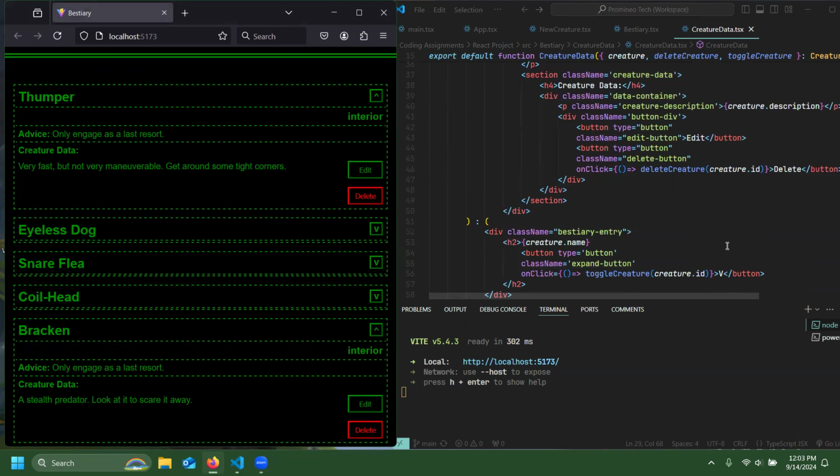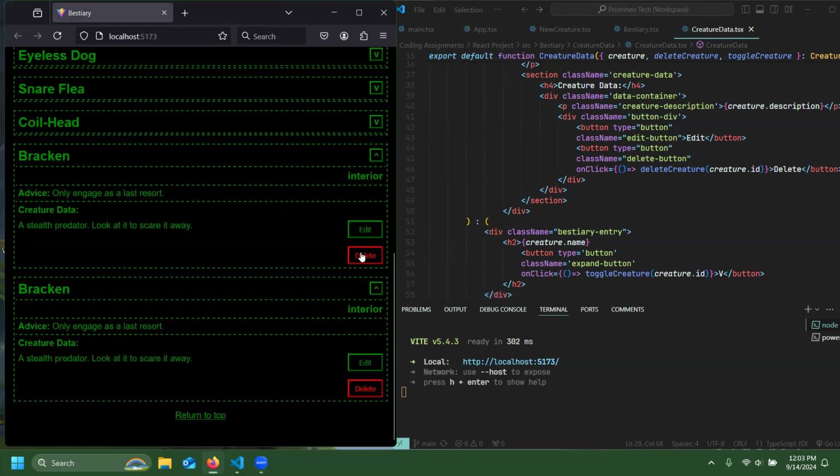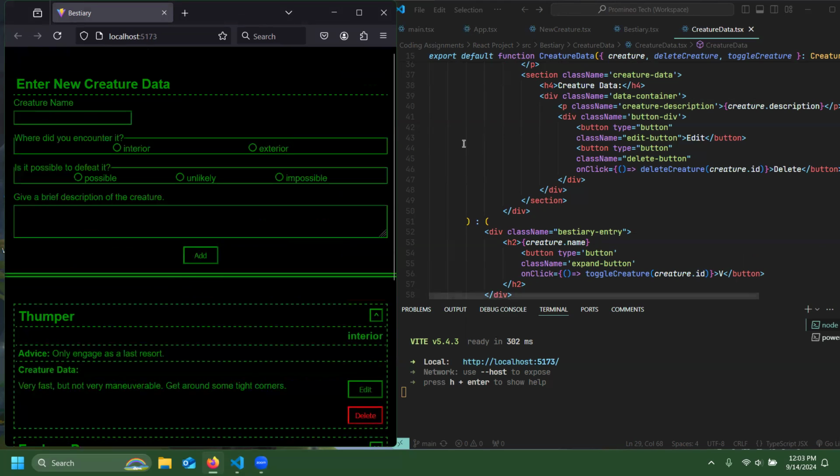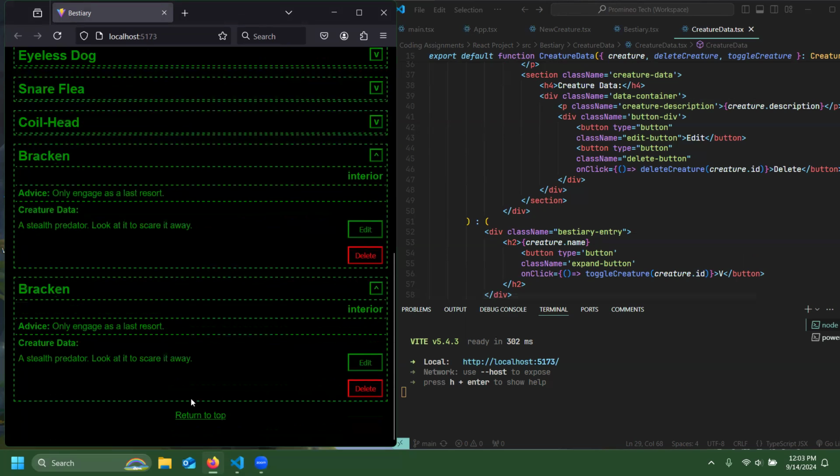And so the toggle creature buttons, both types of it, have the toggle creature function attached to them as an on-click. Meanwhile, the delete creature is only available when the creature is expanded. So I can click delete, and to demonstrate that it still works, I can add as many as I want.